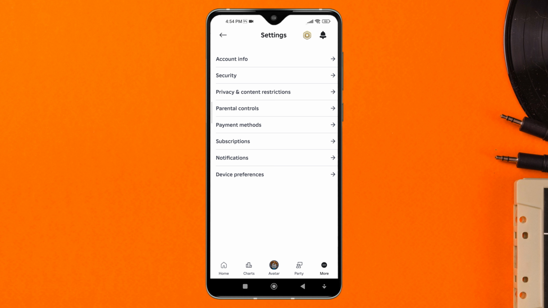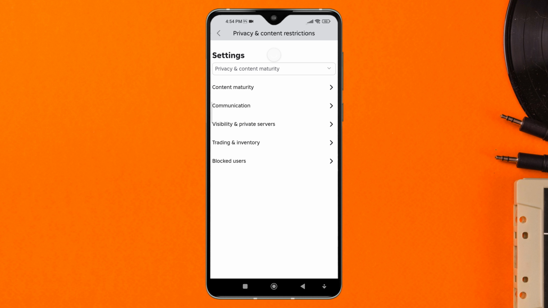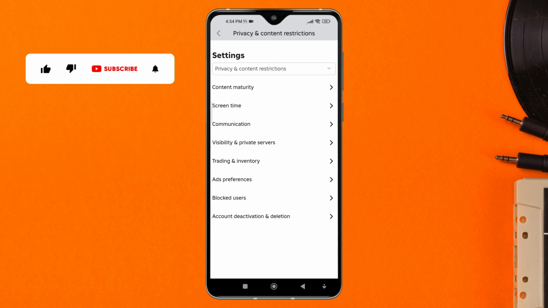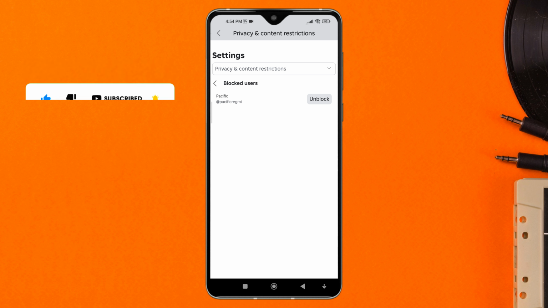From the Settings menu, tap on Privacy and Content Restrictions. Now, you are on the Privacy Settings page. Scroll down and tap on Blocked Users. Here, you will see a list of all the people you have blocked on Roblox. If you want to unblock someone, tap on the Unblock button next to their name.